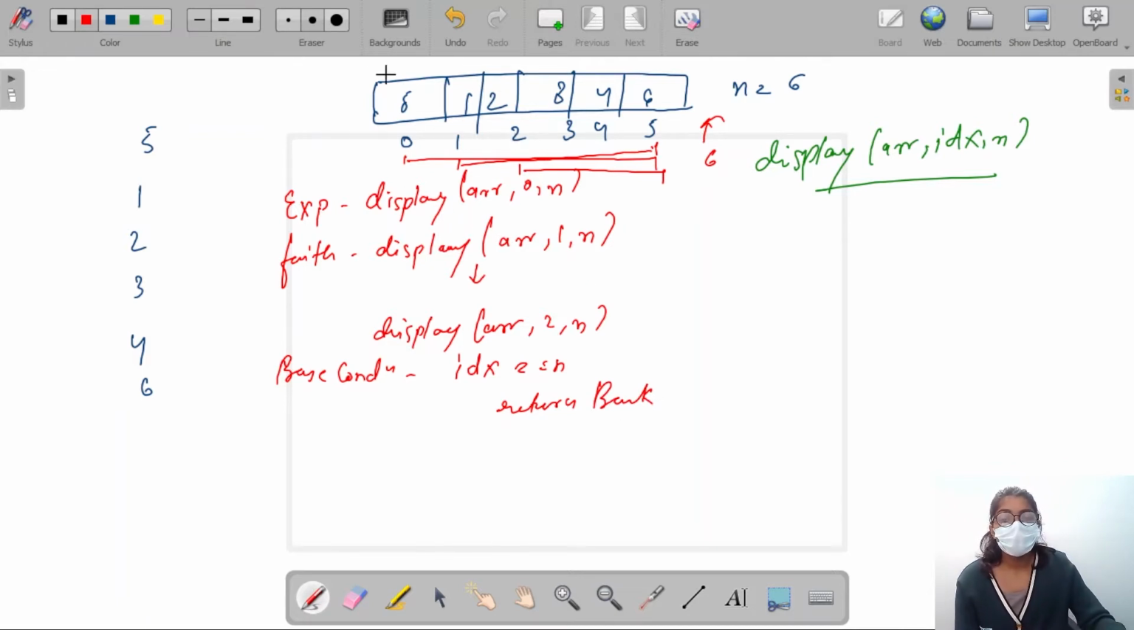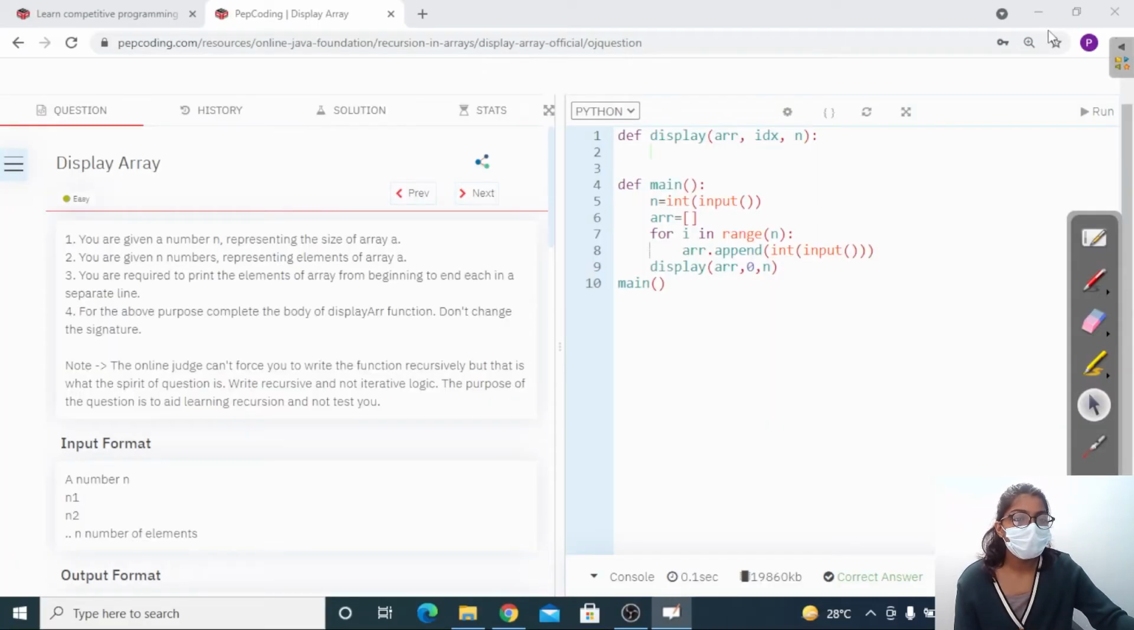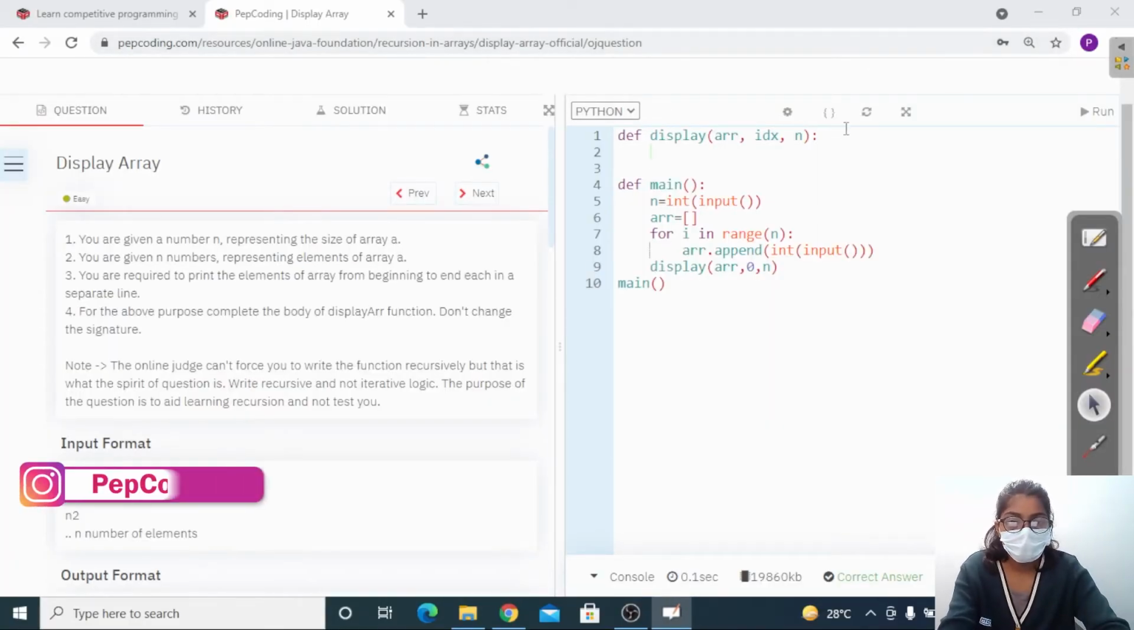Now what will be my method's work? My function's work will be to print itself and then call display arr idx plus 1 comma n, right? So my method will do what? It will print the element at index idx, and then it will call method display arr idx plus 1 comma n so that it can print all elements from index idx plus 1 till n, right? So I hope it's clear. So I think we are ready to write some code. So let's write.